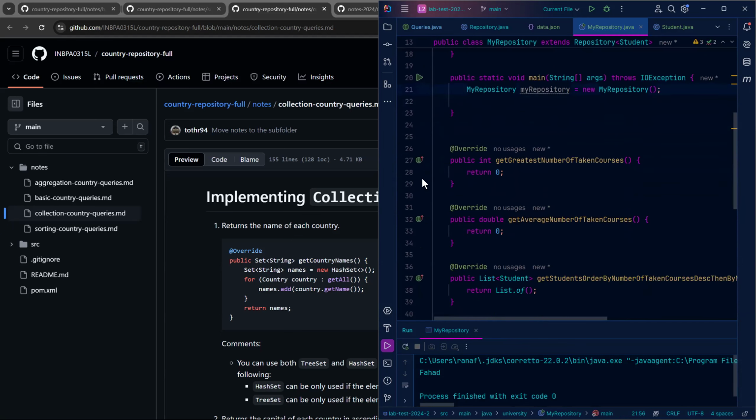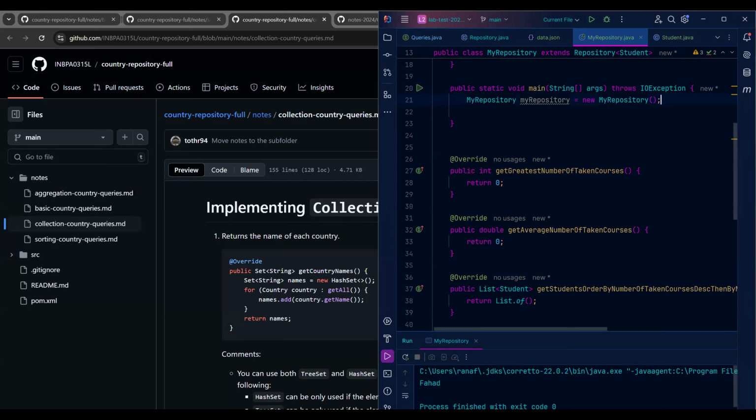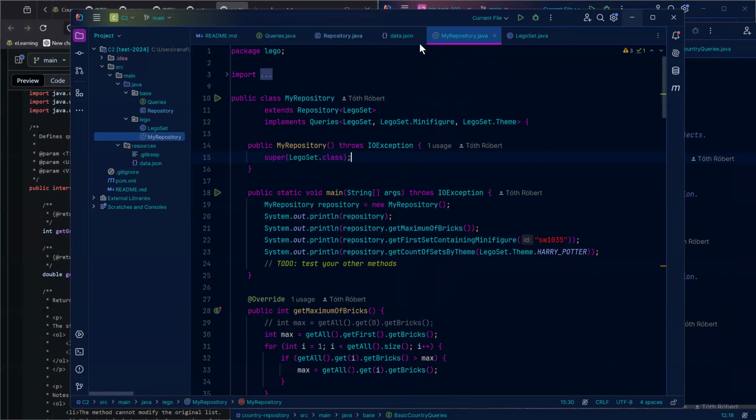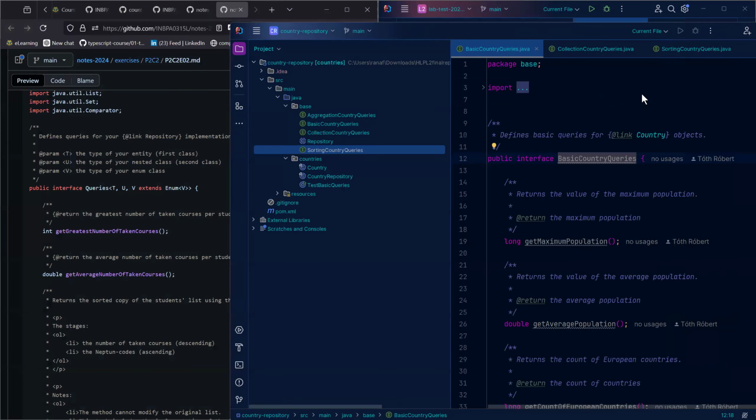Now let's start dealing with the queries given in the country queries. Can you see this repository? Can you see this screen? I'll just confirm it right now. No, you cannot. Okay, now you can. Country repository. But this is for practice.